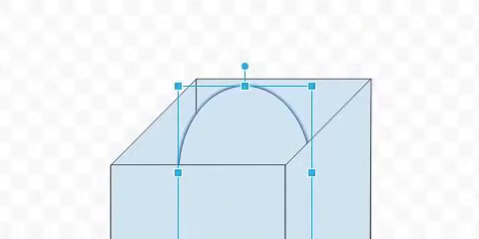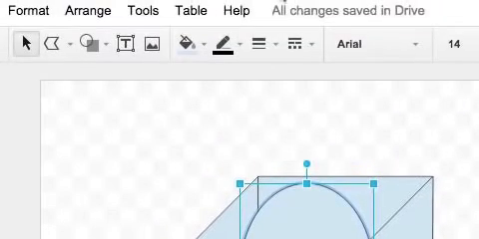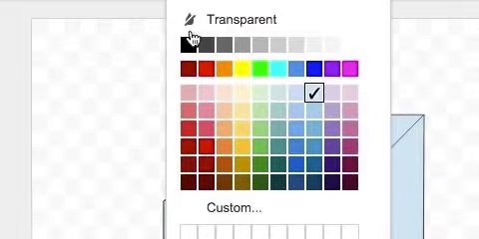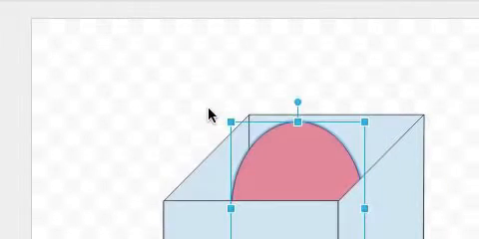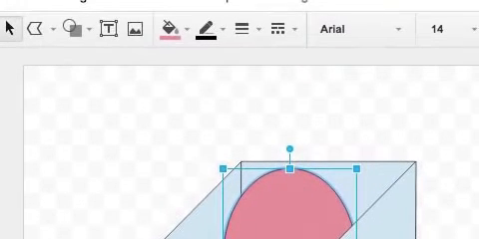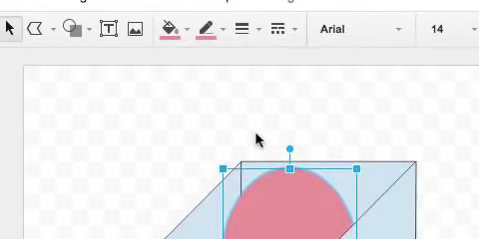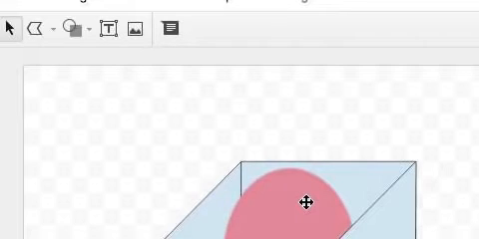So I'm going to start off with coloring my egg. That's the first object here. I go up to the color fill, and I can select any color I want. So go ahead and select a color. That looks nice. I could also select a line color if I wanted to, which is the line that goes on the outside of the box. But of course, I probably want to select the same color as the egg itself.